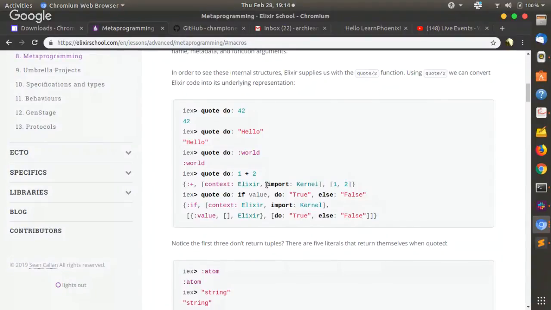Yeah, so 42, like they're saying literal strings and integers, when you run them on the IEx shell, they are not converted into machine language. They are just used literally as they are. So if you do quote do 42, it returns 42. If you do quote do hello, it returns hello. If you do quote do world, which is a symbol, it returns world. But if you do quote do 1 plus 2, it returns something else, which is a tuple.